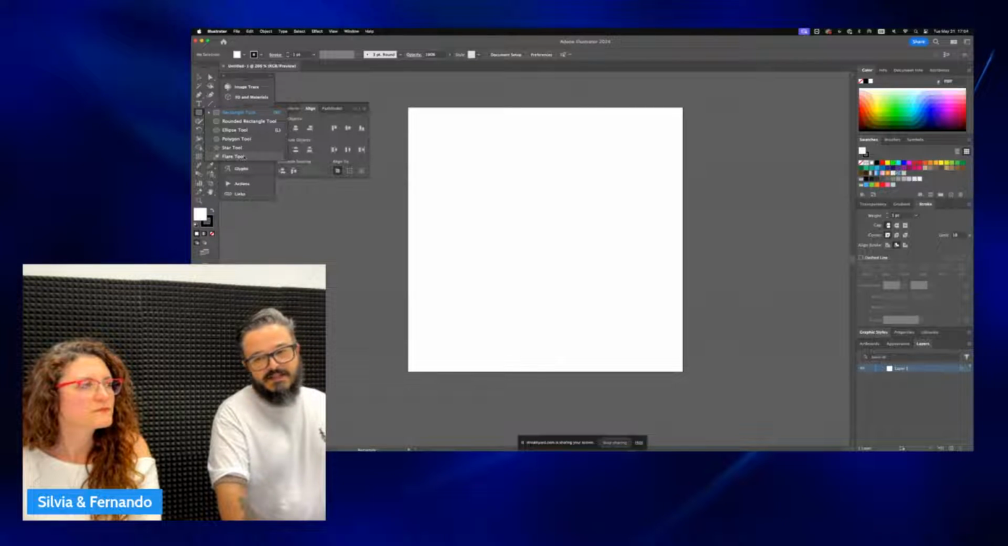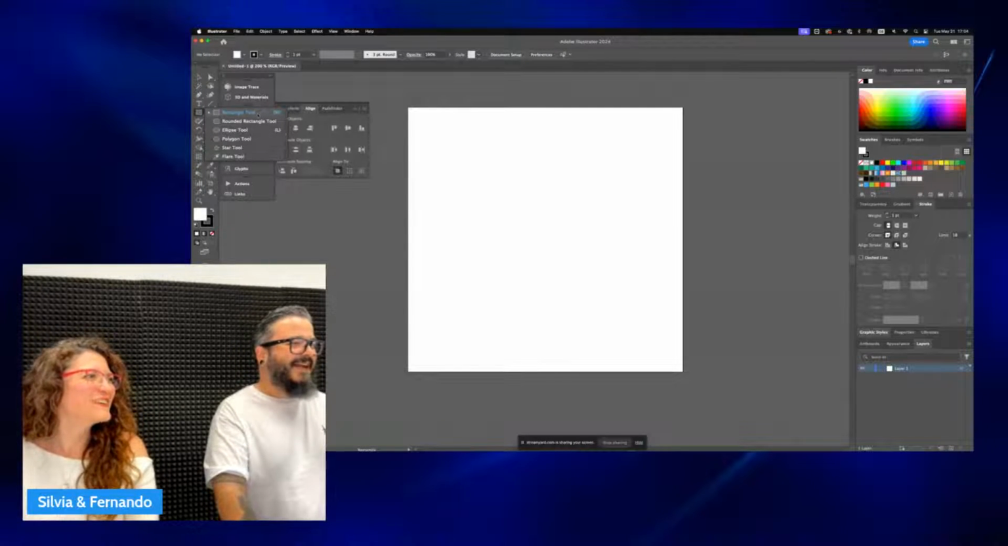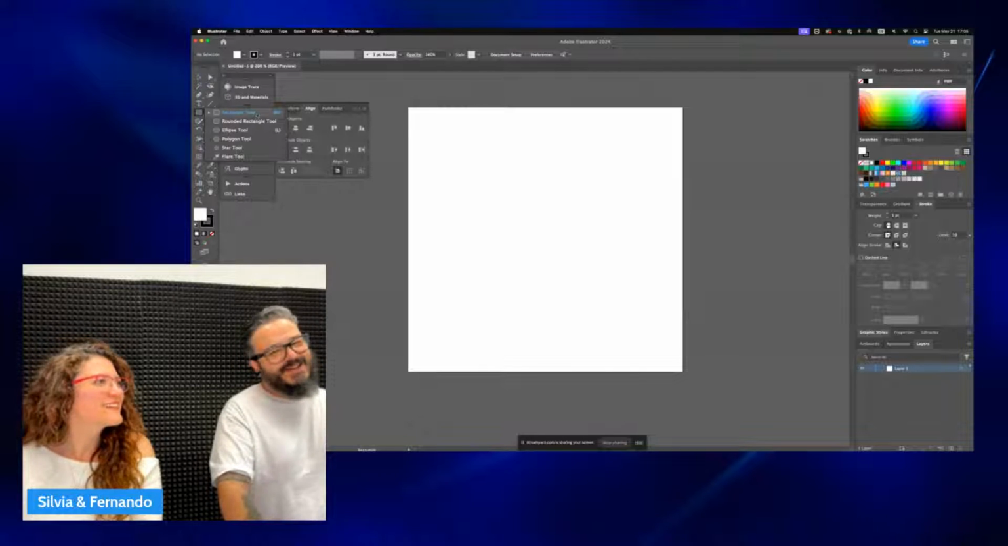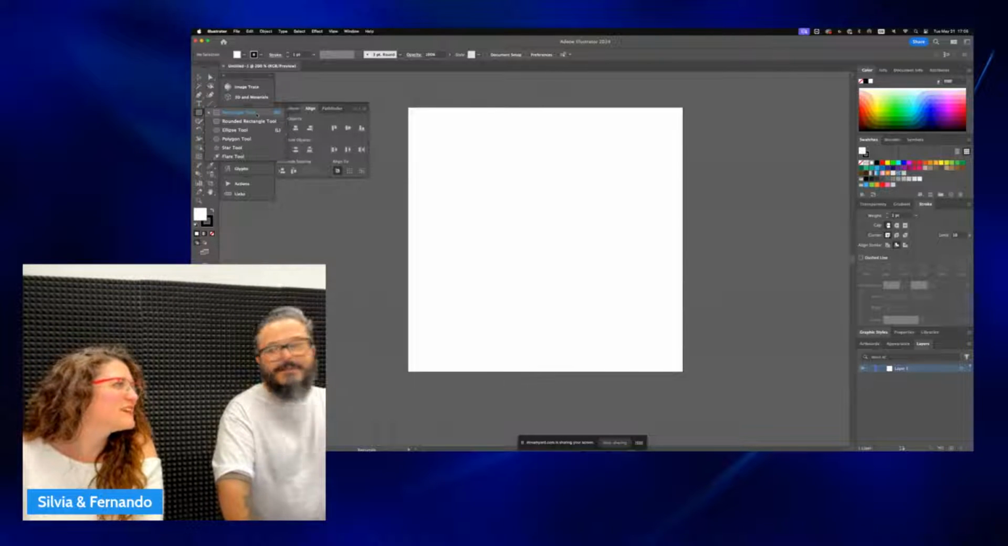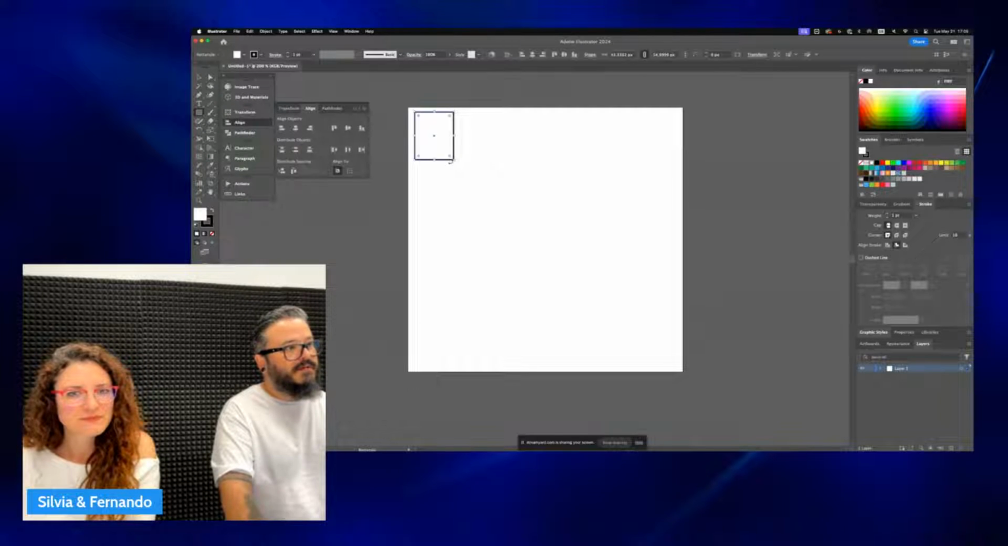This flare tool is evil. Don't use it. Never use it. Okay. No, it's not evil. But not good. It's tricky to use, and you guys don't need it. Okay, so we use the rectangle tool. Yeah, exactly. Okay. We're gonna use that rectangle tool.